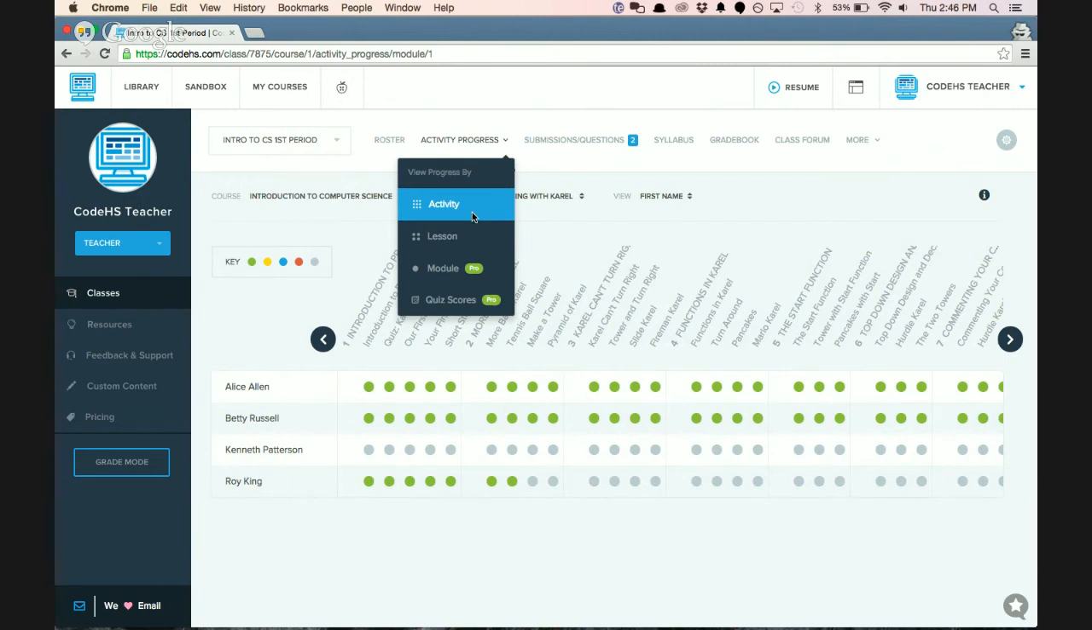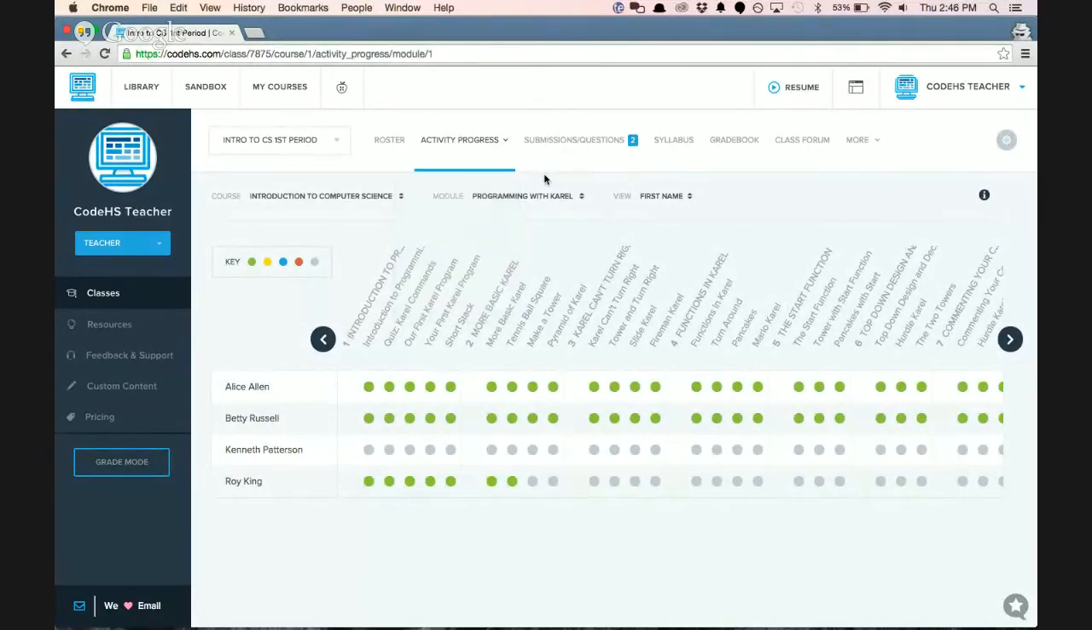Similarly to activity progress, we also have lesson progress, which is a bit more zoomed out, as well as module progress. That provides the highest level snapshot, besides the roster page, of how far students are through a given module. So this class progress tab is something to start exploring. I think it will become clearer and more useful once you have students populated in your class.